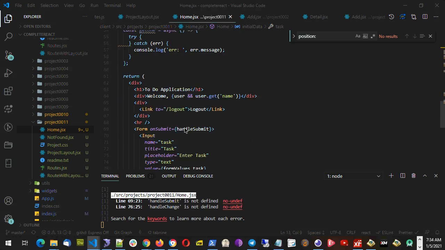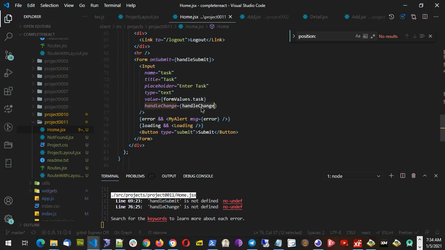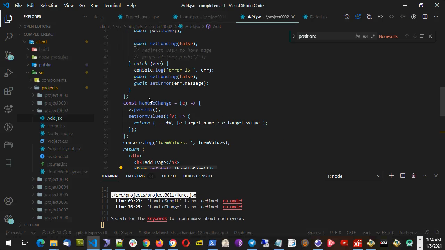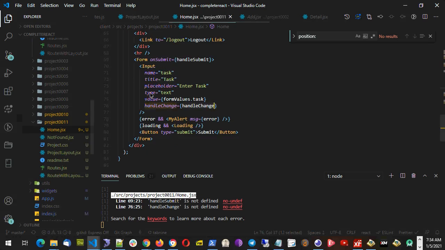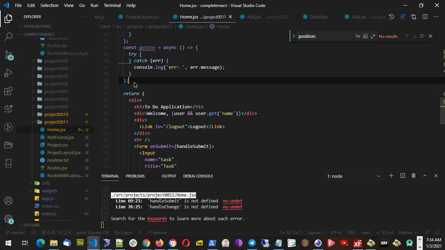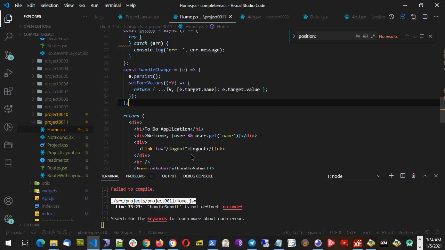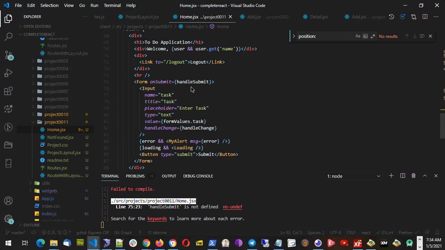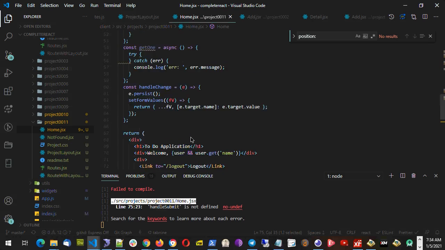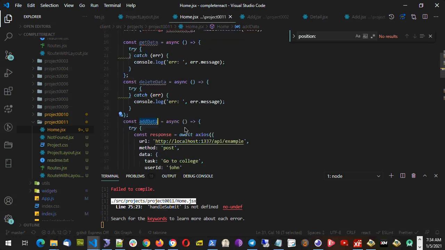Okay, one second. We need handle change also. We need a submit button also. So let's see handle change. Handle change is something we use whenever the user tries to change the input. But when we are submitting, we need to call the add data.